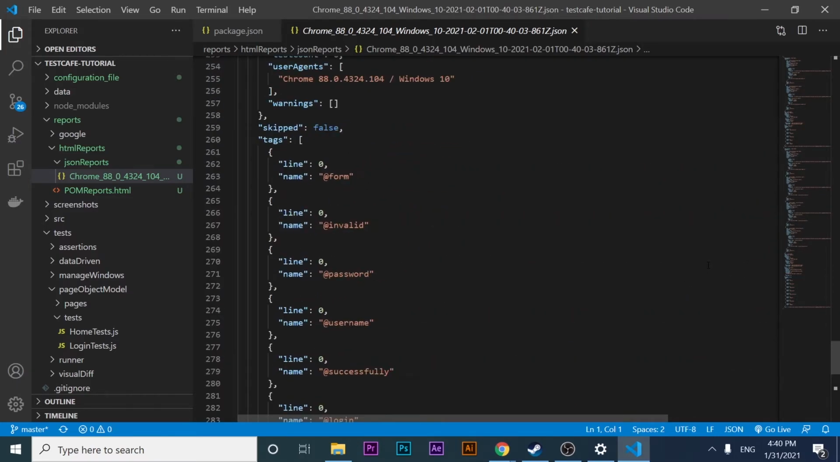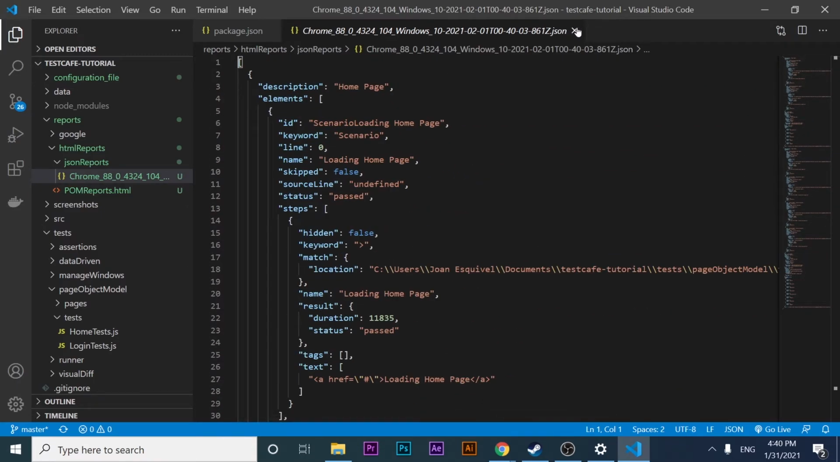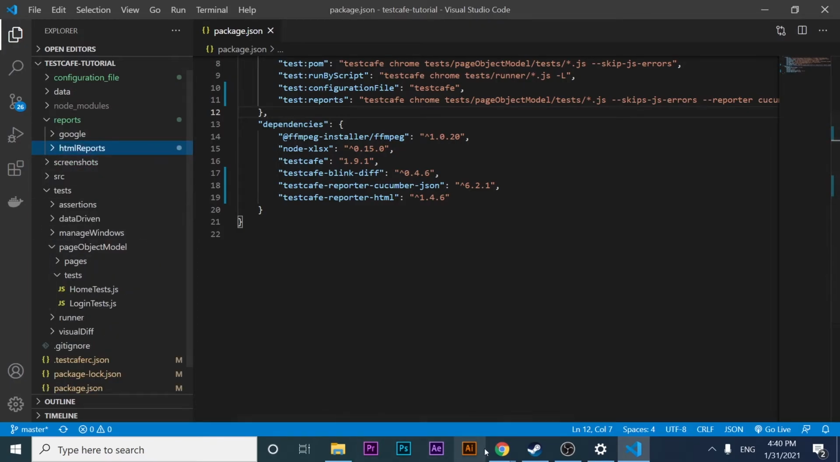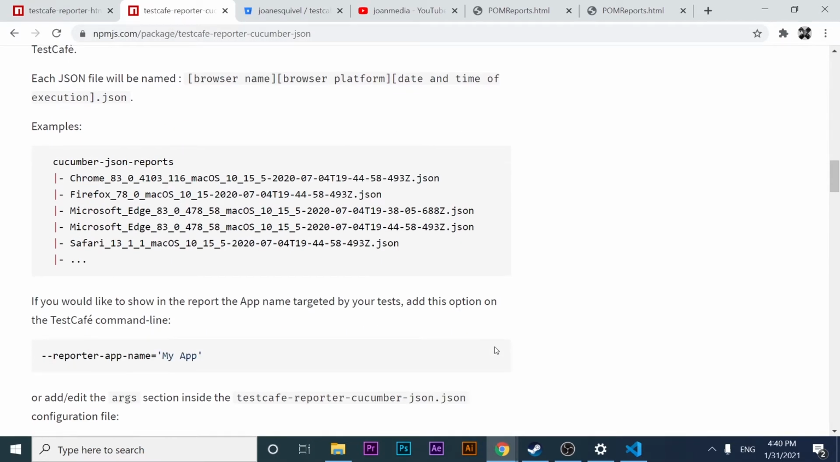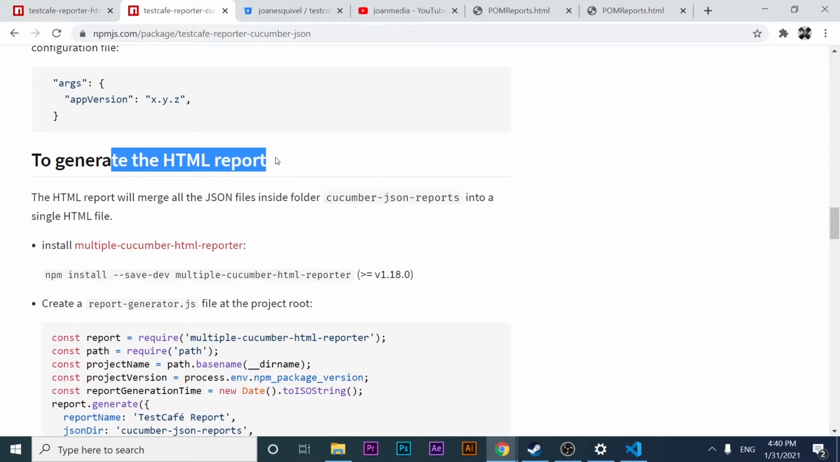Now I need to convert this JSON file into an HTML report. All right, so what I have to do is actually follow the instructions that we have in the library, which are over here to generate the HTML report. Right, so the first thing that I have to do is install this new dependency that I need. So I'm gonna install it.